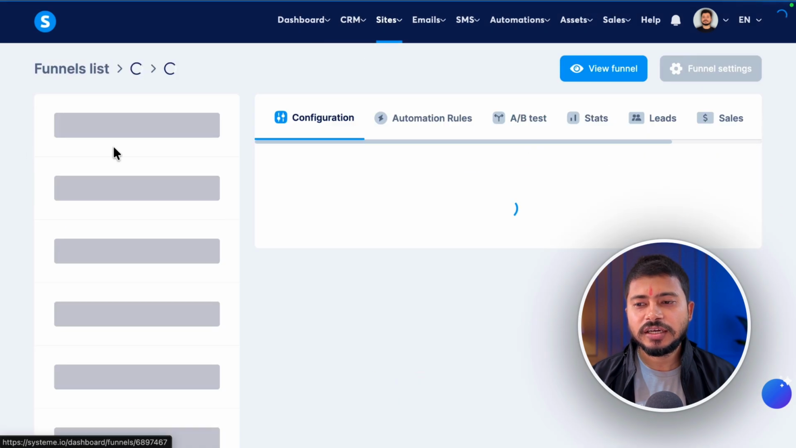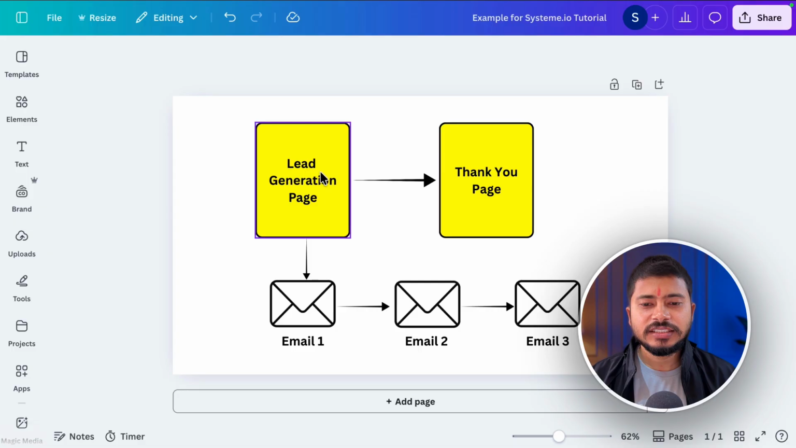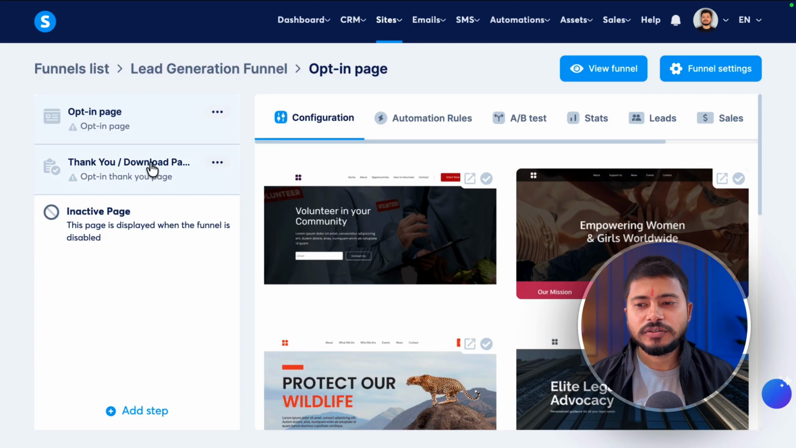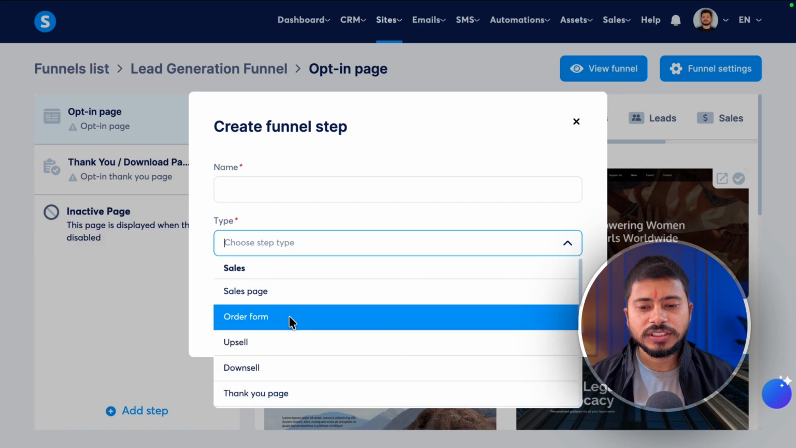Just click on this link, and here as you can see, it has automatically created 2 pages, that is the opt-in page and the thank you page. So this is exactly the same page that we want to create, that is, the lead generation page, the opt-in page, and the thank you page. So by default it has created 2 steps for us, and if you want to add an additional step after this, then you can add any step using this menu.